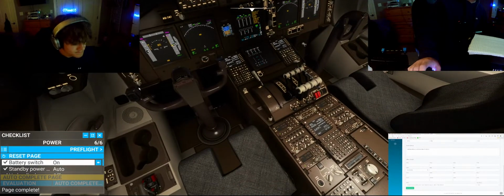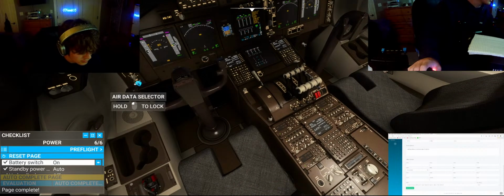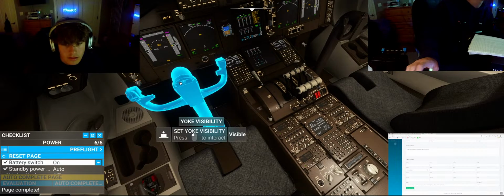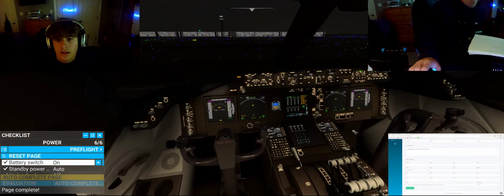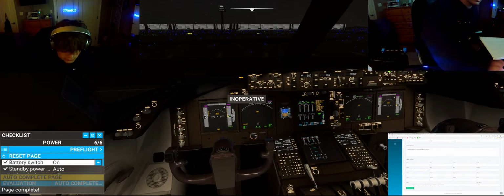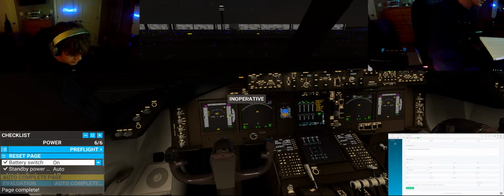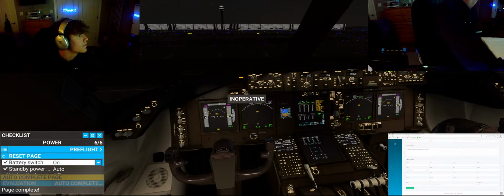American 1730, descending on the Frog 4 route. American 1730, Miami approach, hello. Miami altimeter 29901, expect the ILS runway 9 approach. ILS for 9 is what we'll look for, American 1730.